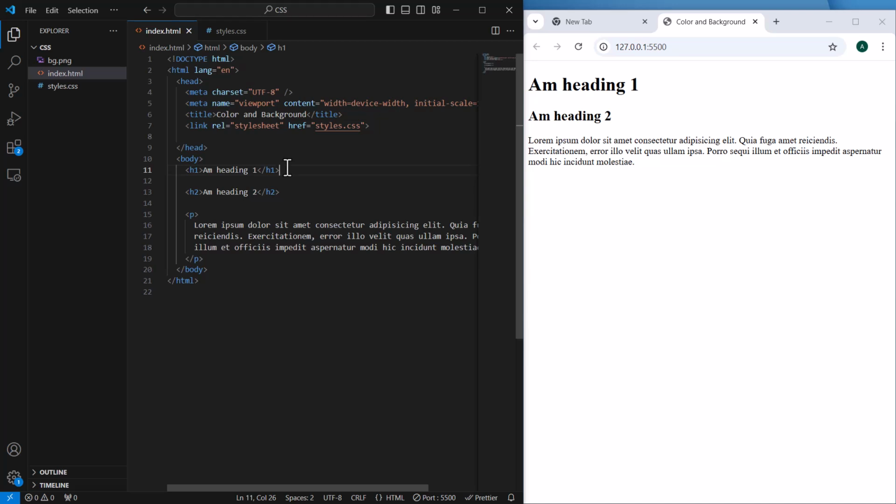So in this session, we'll be talking about color and background. I've added the CSS file for this project. If you can see here, this is the styles.css. As well, I've added the image we'll be using, which is the bg.png, and I've linked the external style sheet over here. So I'll just go to the CSS file and start styling.